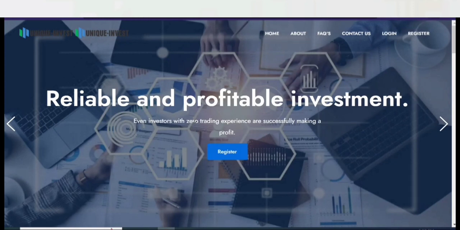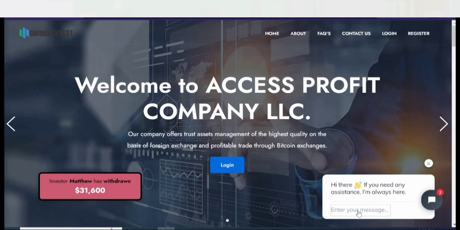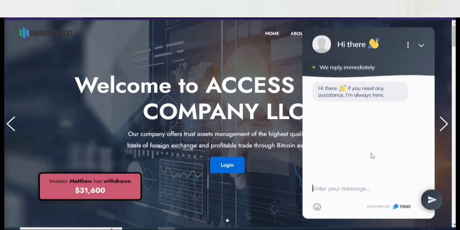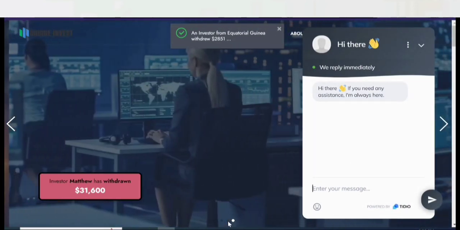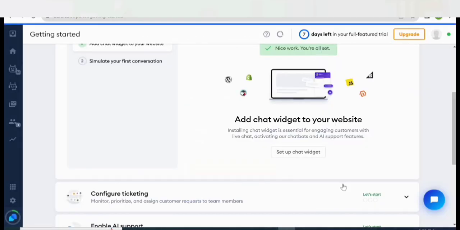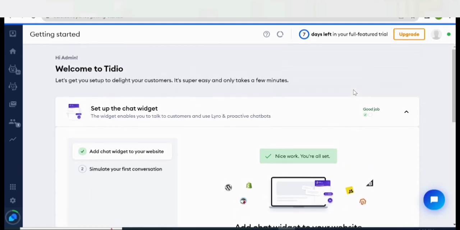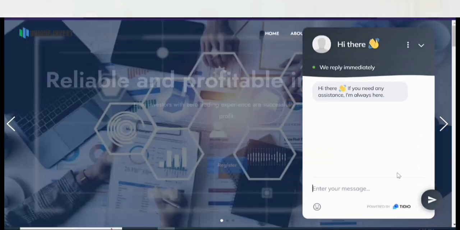So let's wait for that to load. It's still loading up. That button is right here. Let me just act as if I am sending a message right now, and then let's come back to where we were creating it, and click on continue again. Wow, you can see that it was saying set up chat, and now it's saying nice work, you are all set. You can see that our account has been created, and we can now see it live on our website.